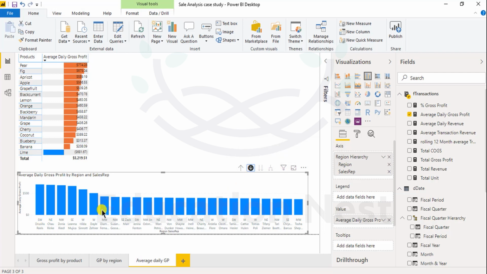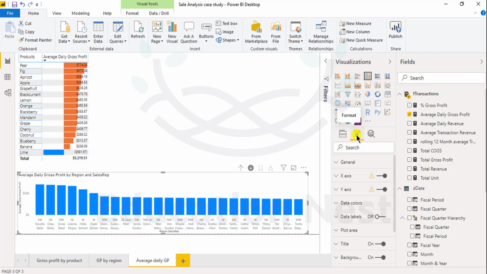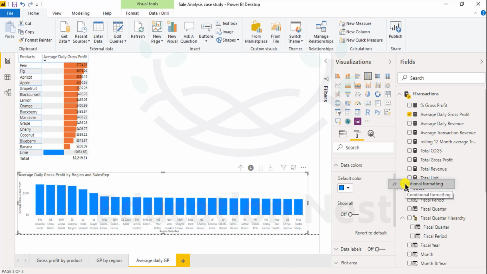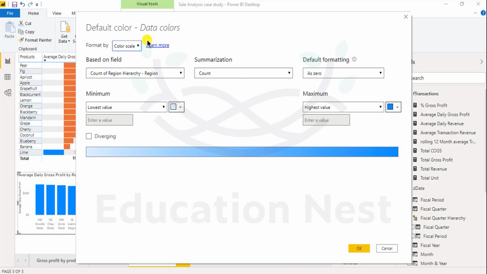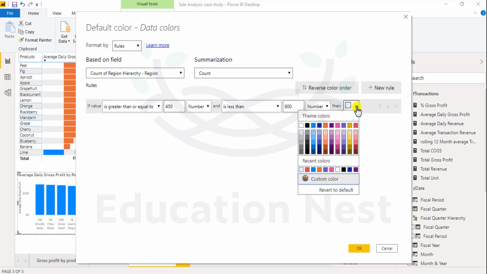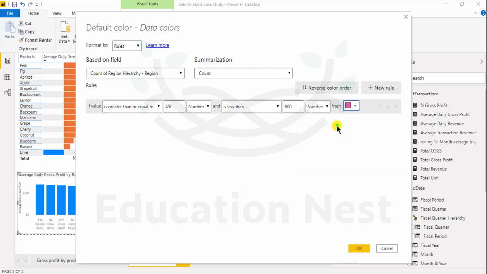Now I want to represent this data and apply a conditional formatting. You just need to select a format and on data color, apply conditional formatting. Select a rule. If the value is greater than, for example, approx 450 or less than 800, then make it this color.